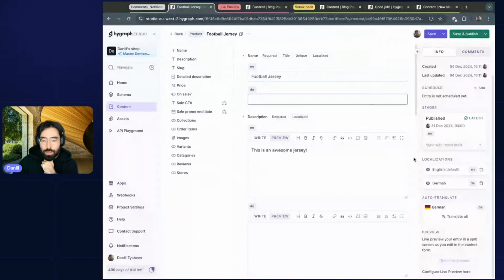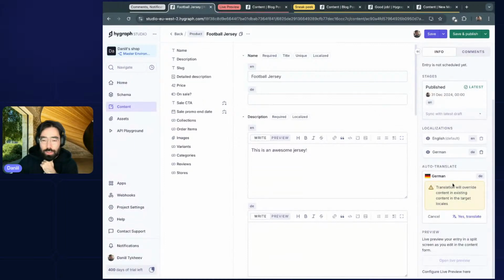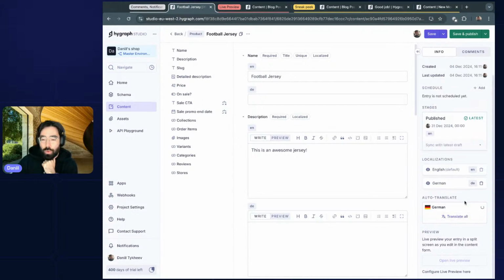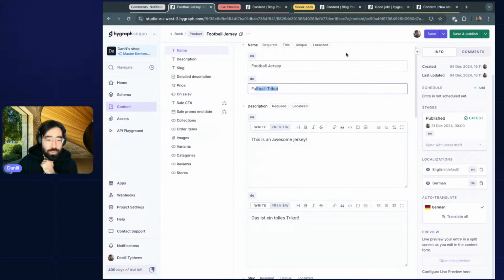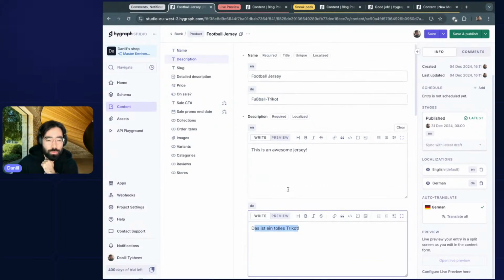We add a localization. We use our Auto Translate sidebar element here that tells us, hey, if you have some stuff in your localized fields, we're going to override that. We're going to say, okay, yes, we're good. And almost immediately, by the way, very fast, the German translation appears here for the fields, and that is the Auto Translate extension.